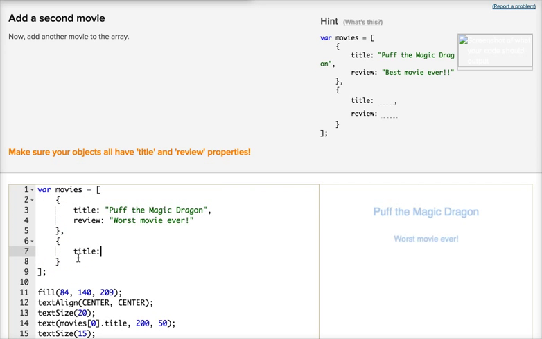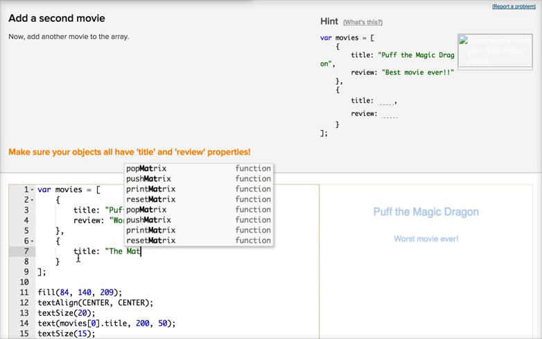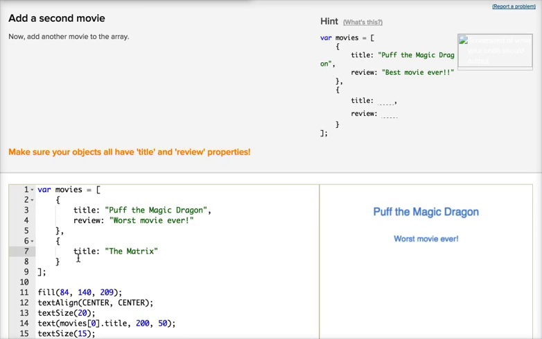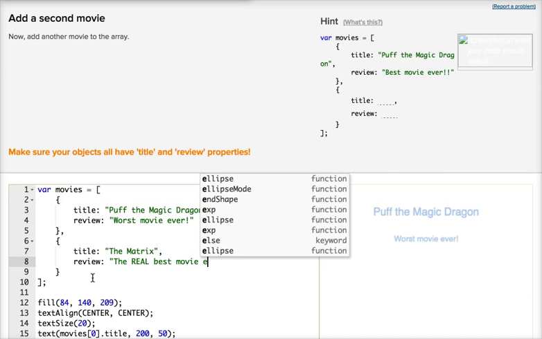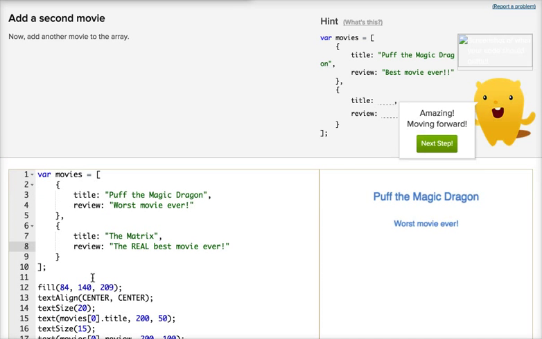I'm going to call this one The Matrix because I love The Matrix. It's my favorite movie. I'm going to press comma. Remember to put a comma between your items in an array or in an object. And in this case, we're looking at arrays and objects. And then review. Let's put this one as best movie. I'll actually put the real best movie ever.